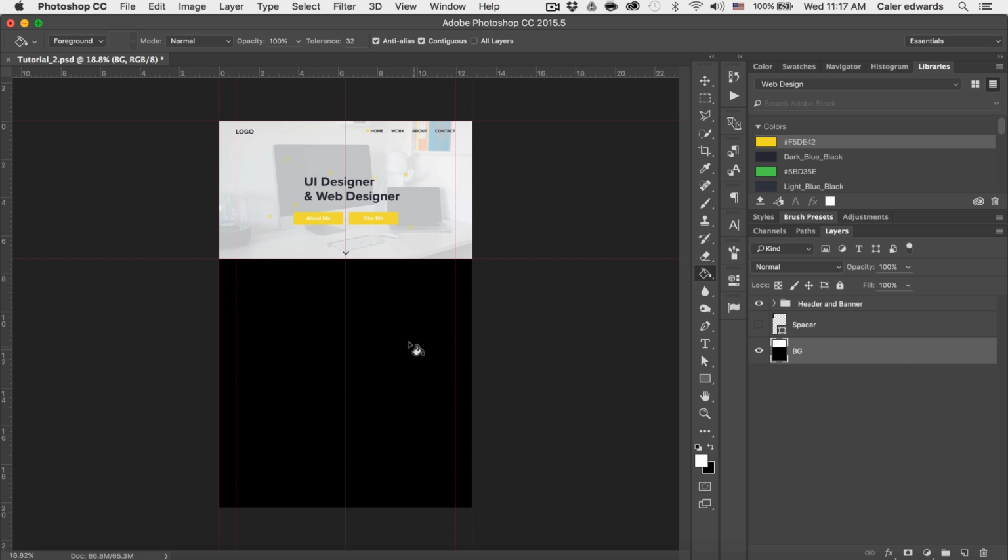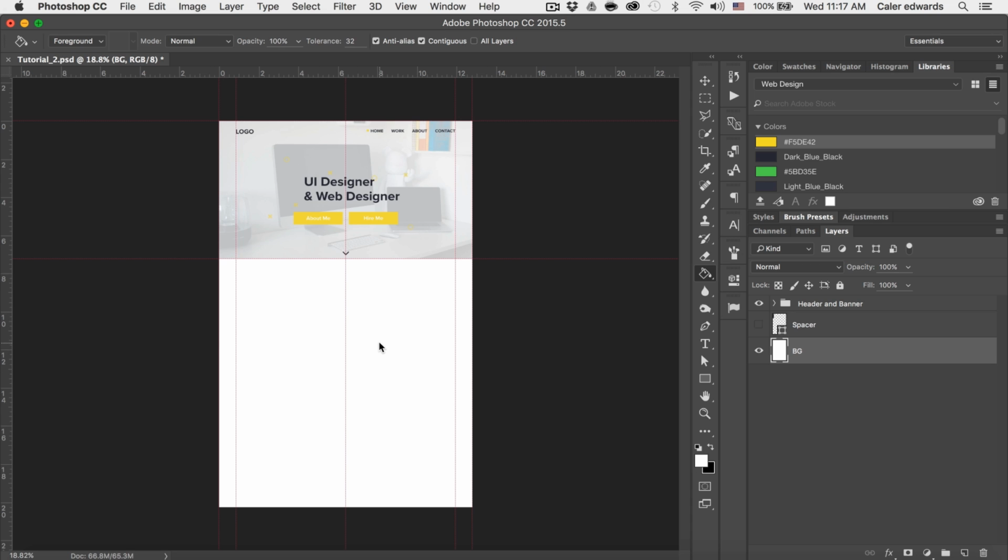I'm going to hit G on the keyboard for my fill tool, and you can hit D to return your swatches to normal colors, and then hit X to flip them. So now white is selected, and I'm just going to fill that. Then you can go ahead and lock this layer. So now the BG is good to go, and we can move on.